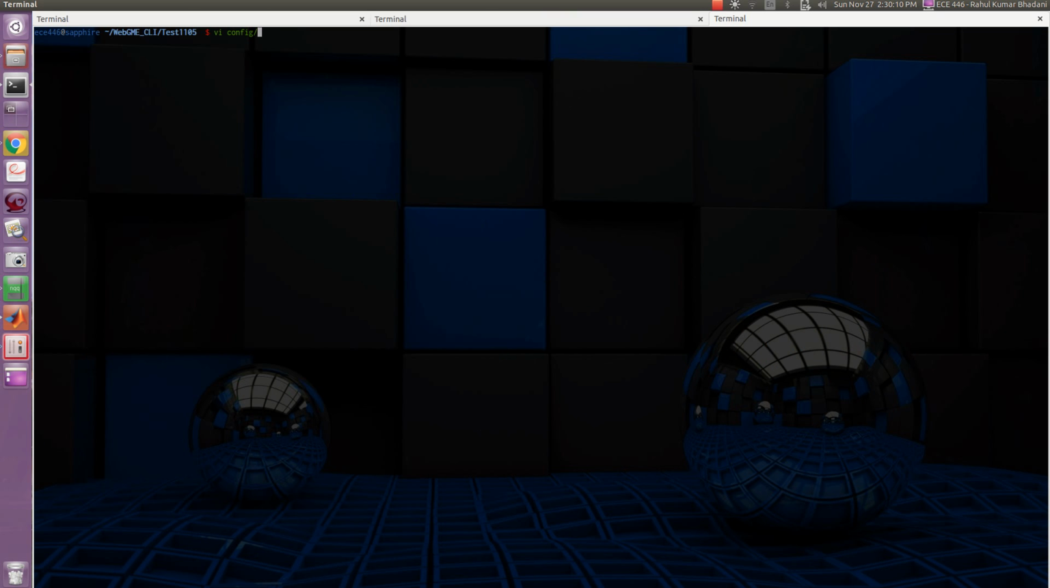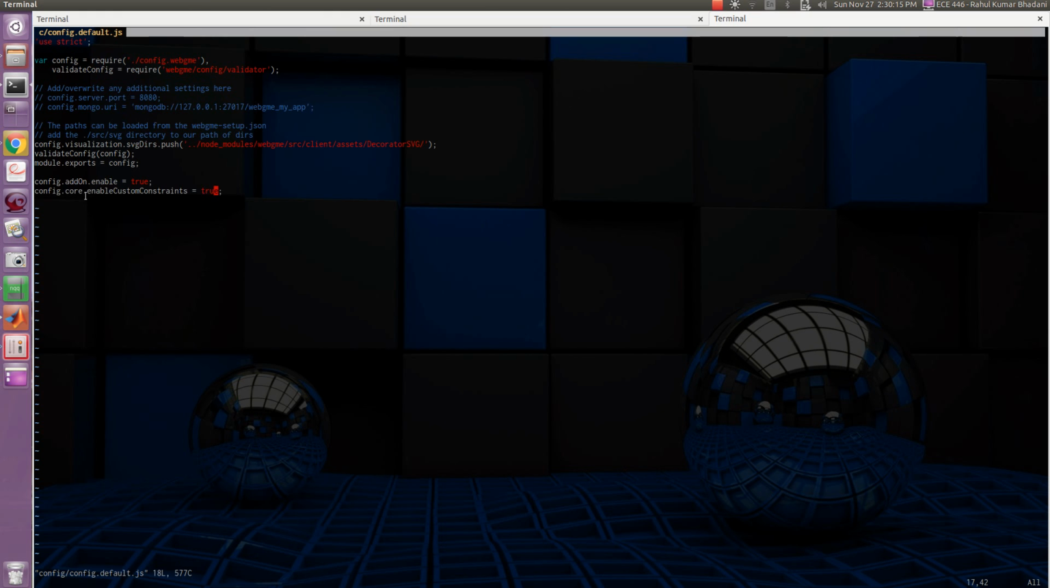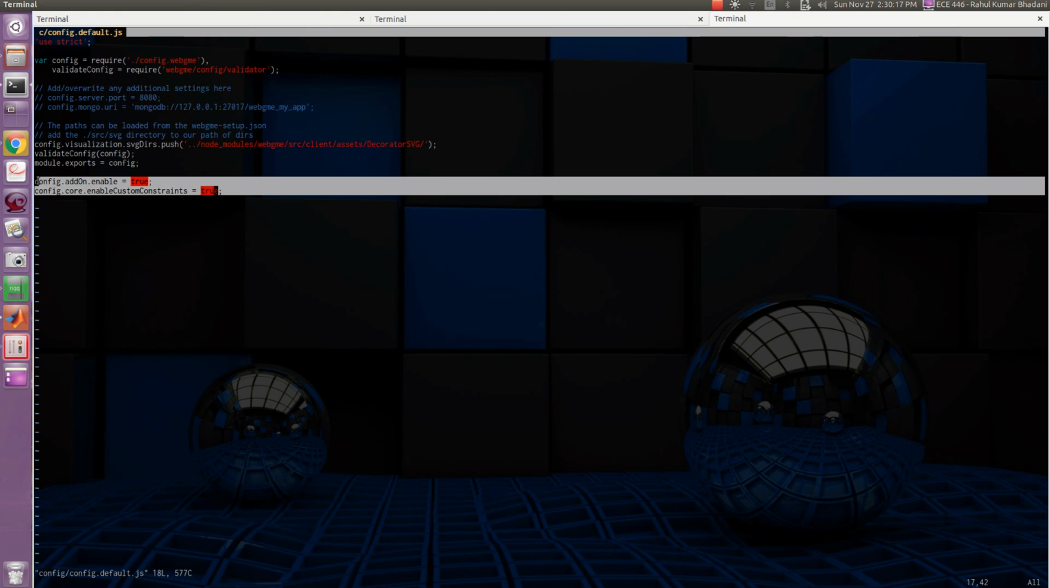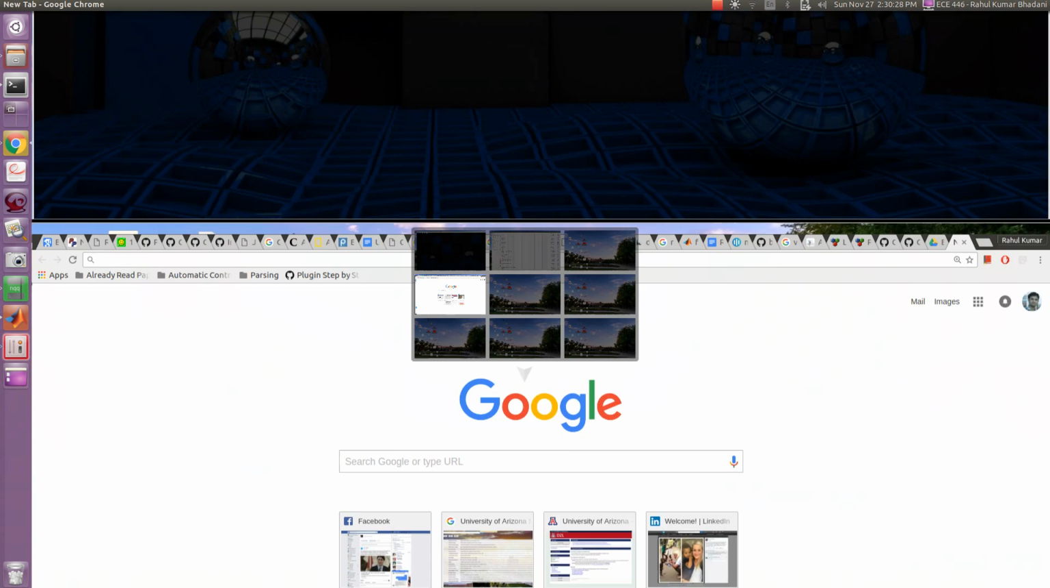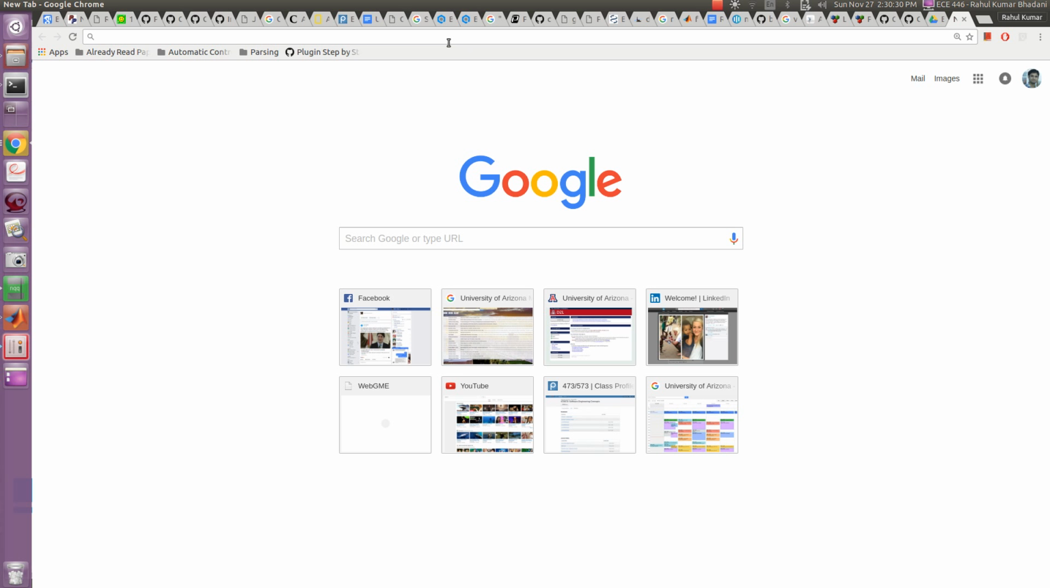In config/config default.js, make sure that you add these two things. So config.addon.enable equal to true, and config.core.enable custom constraints equal to true. Now let's load the project.